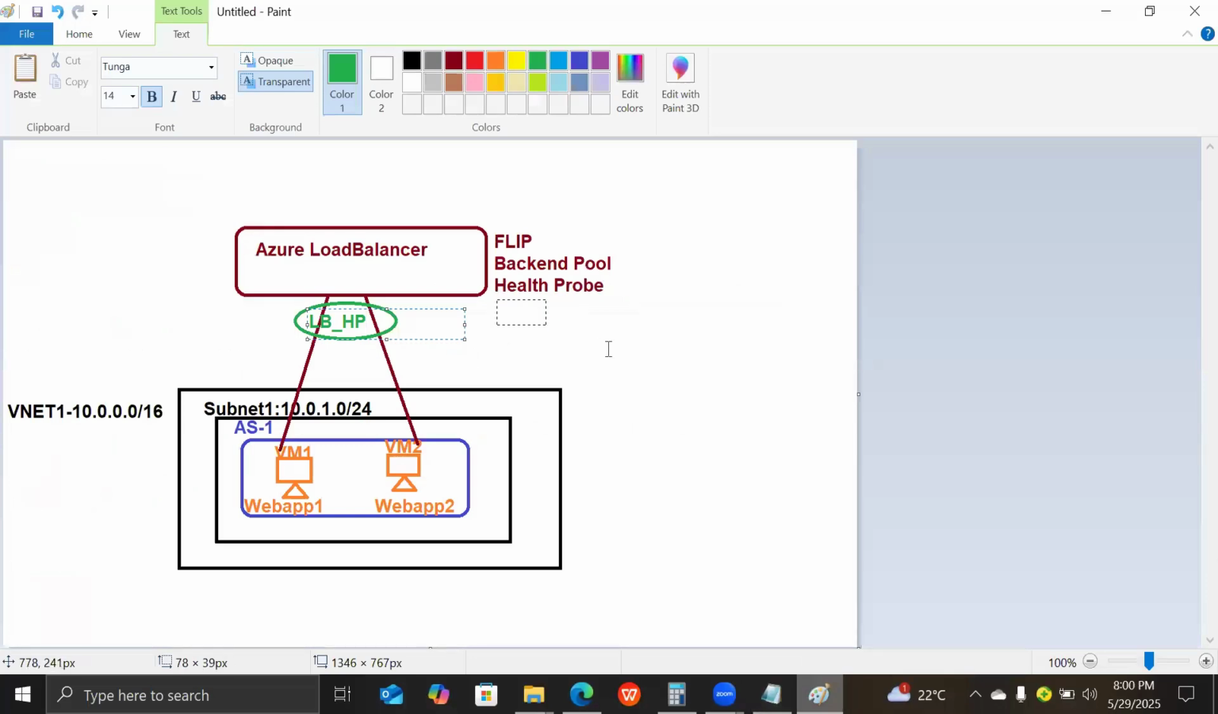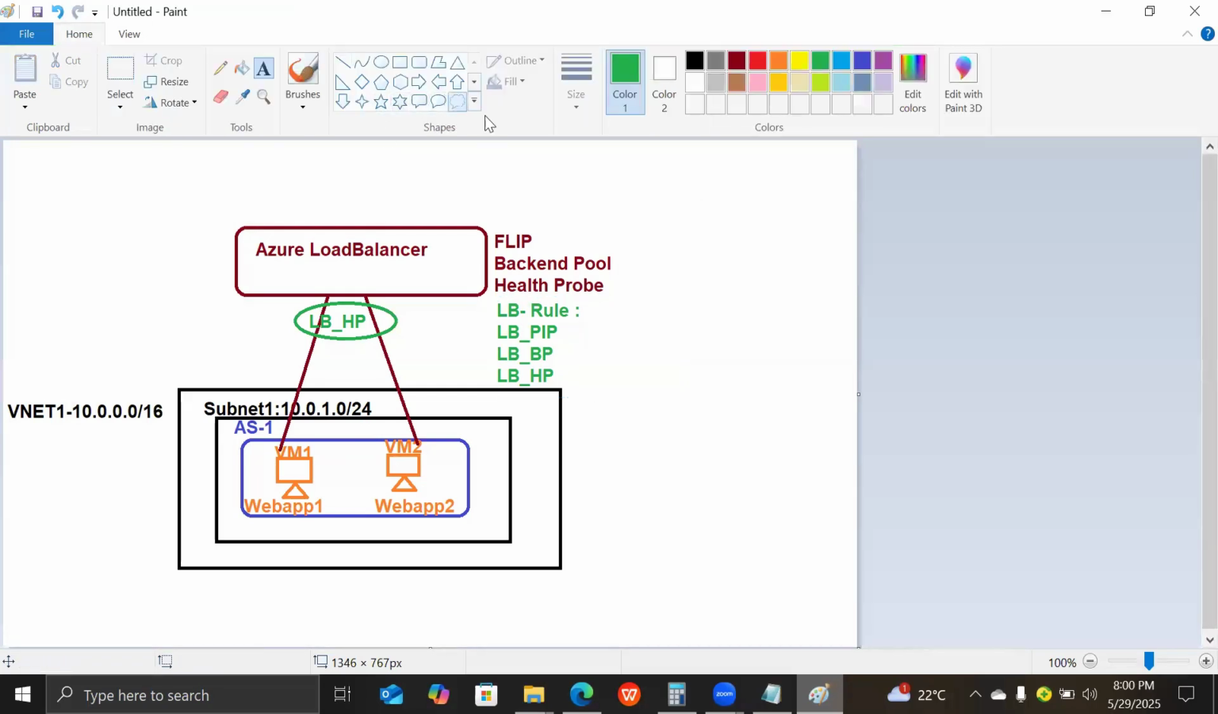Now here we have the design of the load balancer rule. In this rule, we need to update load balancer_public IP address, load balancer_backend pool, and we have to provide load balancer_health probe. All these three we need to add. It is done.